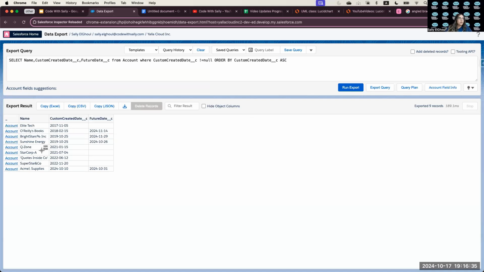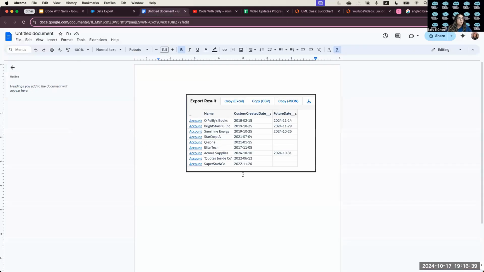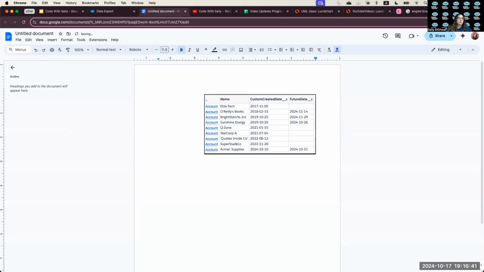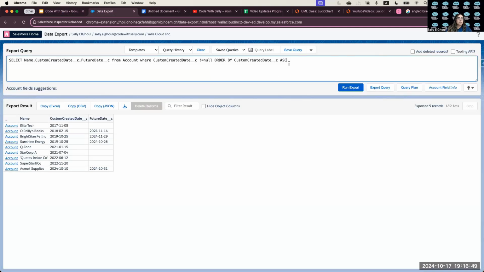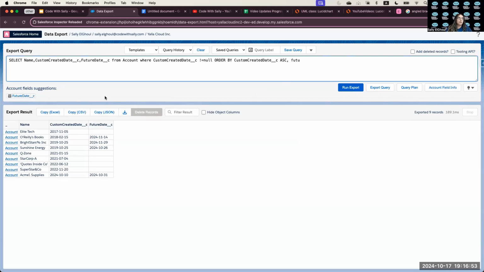So can I ask a question? Yes, let me take it for you. Okay, does it mean that future date overrides the custom created date? It's not overriding, it's second sorting. Like I'm telling the SOQL, if you have the same value for the custom created date, I want you to use another field to sort those records with.